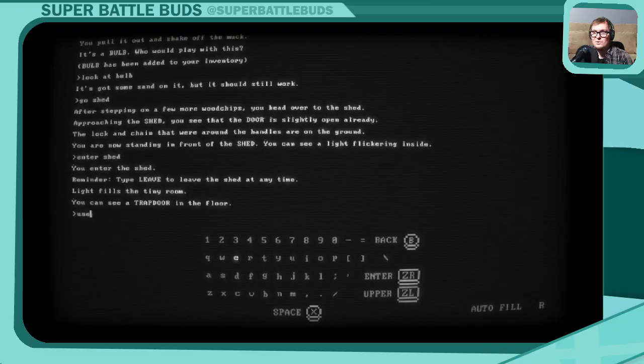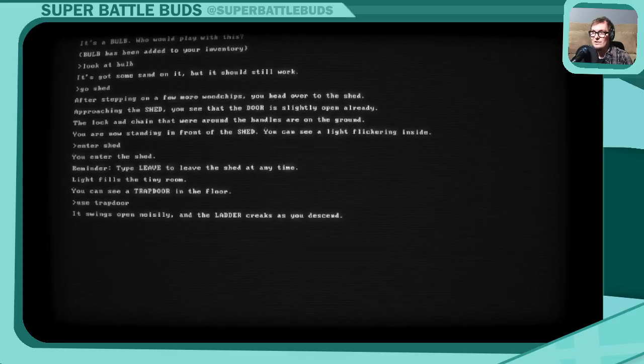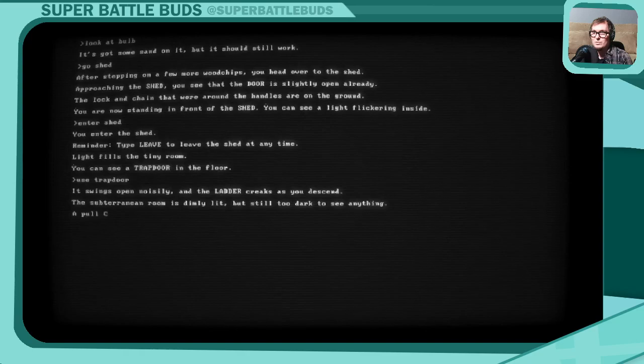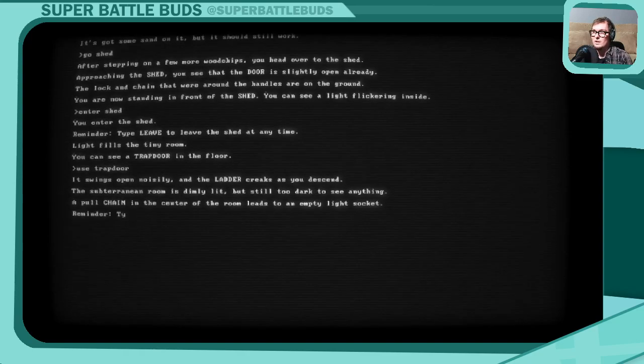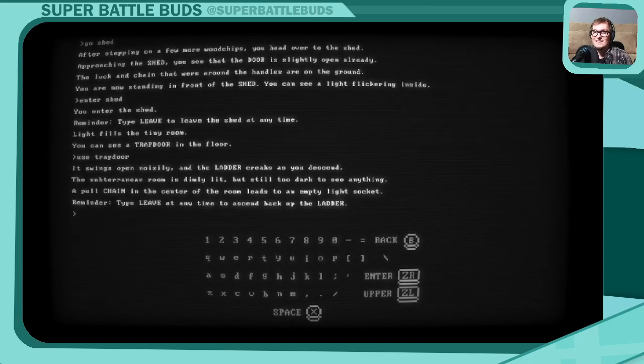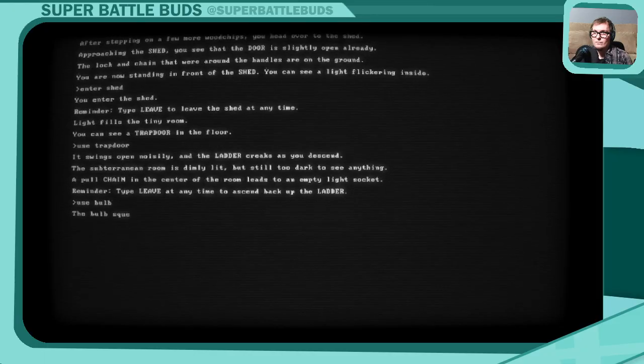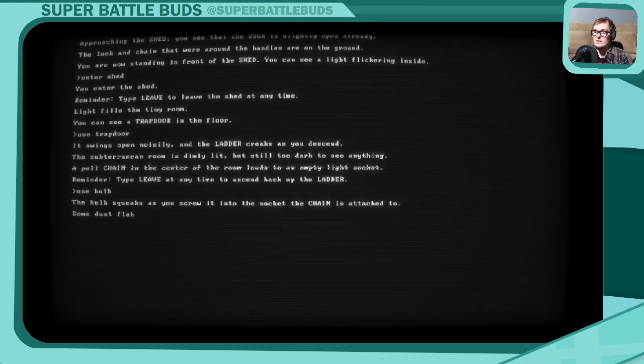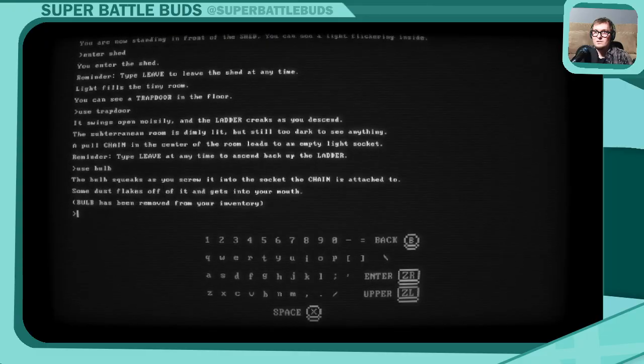Use trap door? It swings open noisily, and the ladder creaks as you descend. The subterranean room is dimly lit, but it's still too dark to see anything. A pull chain in the center of the room leads to an empty light socket. Let's use that bulb. The bulb squeaks as you screw it into the socket the chain is attached to. Some dust flakes off of it and gets into your mouth. Gross. Bulb has been removed.